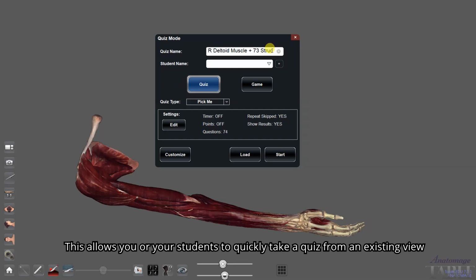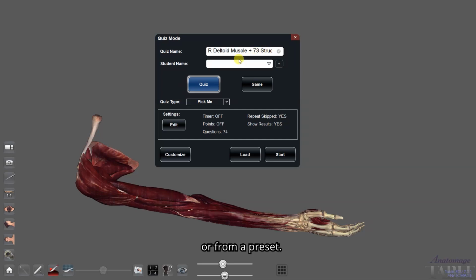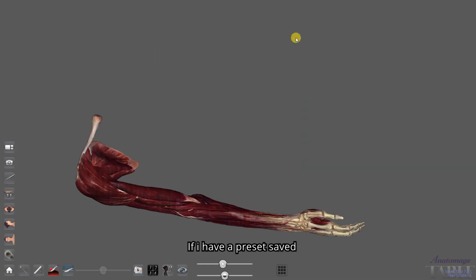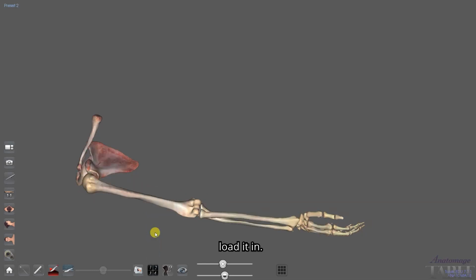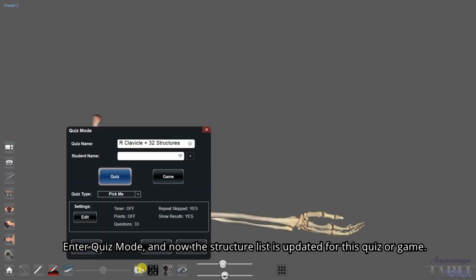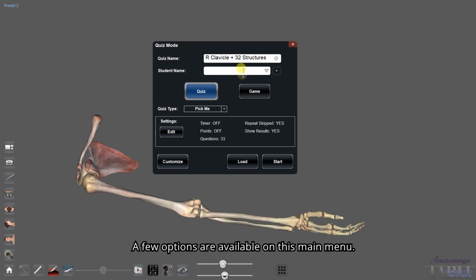This allows you or your students to quickly take a quiz from an existing view or from a preset. Another example is if I have a preset saved, I'll come down here, load it in, enter quiz mode, and now the structure list is updated for this quiz or game. A few options are available on this main menu.